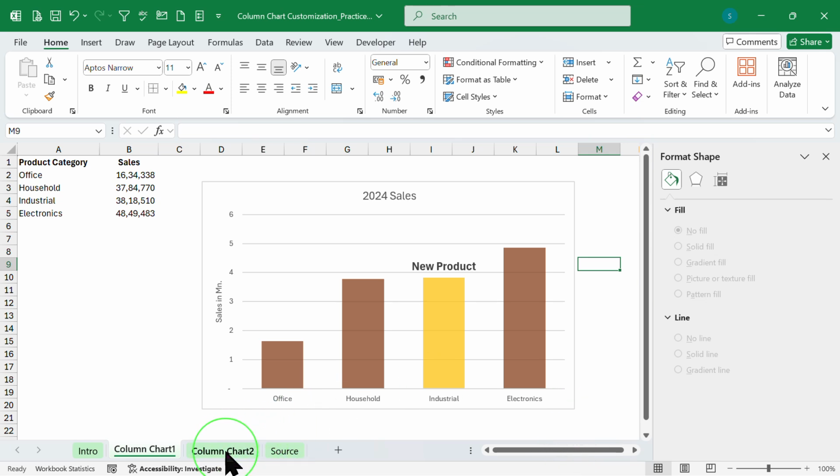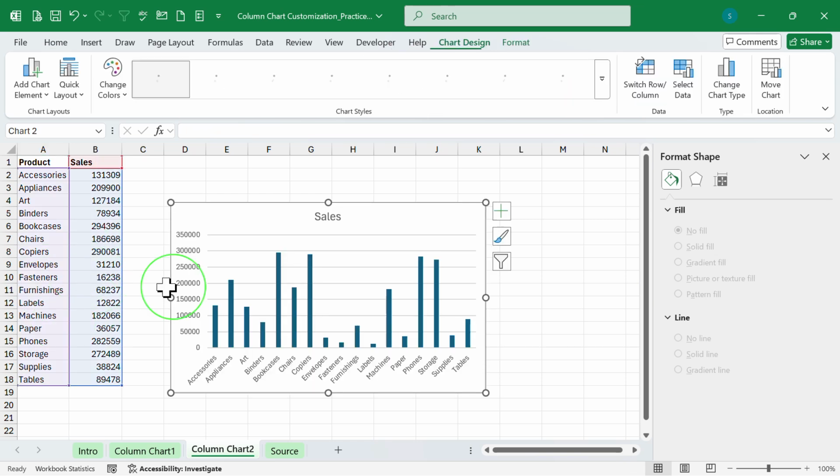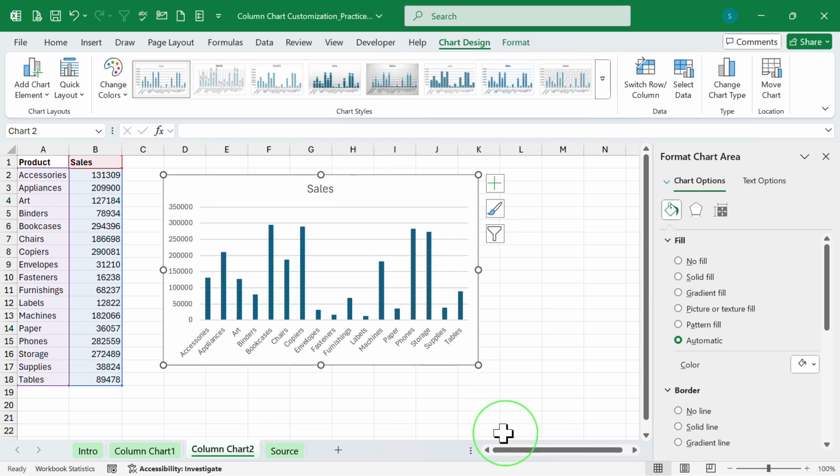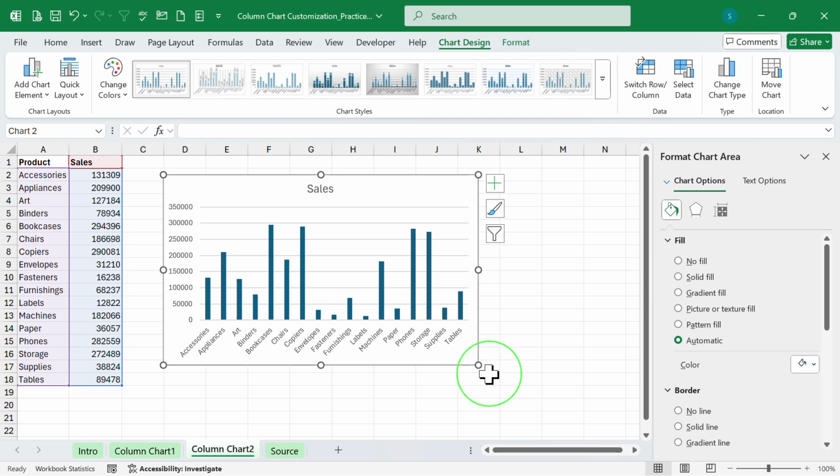But suppose you have many categories, like in this second sheet, column chart 2. Here we have many products, and for this kind of data where you have many columns, it would be useful to have the vertical orientation. Let's see, I will quickly create the column chart for this. For that I will press Alt F1 and the column chart is included. That's a shortcut.